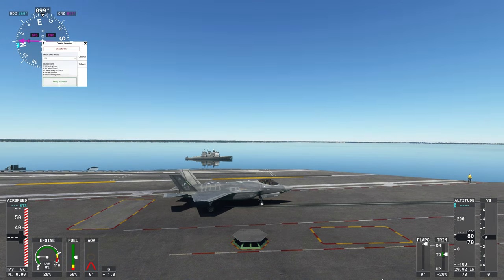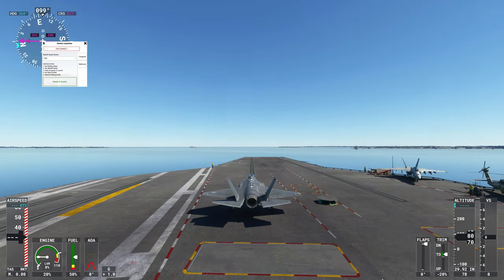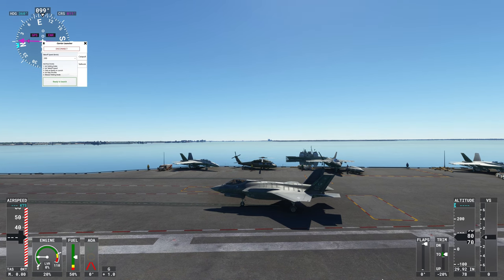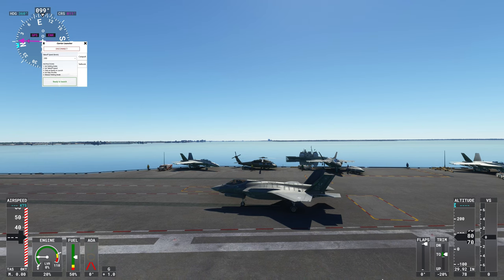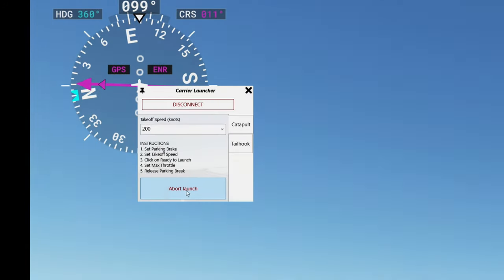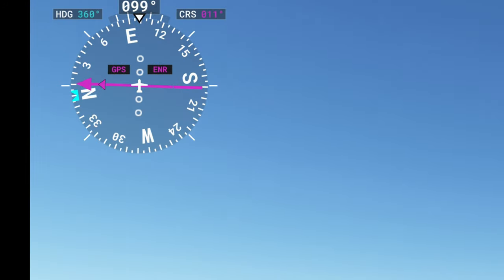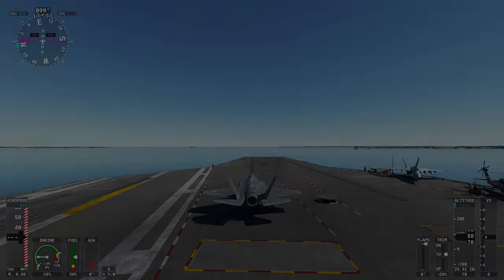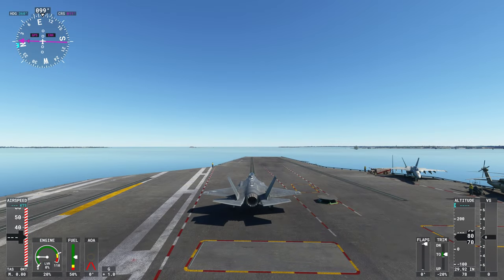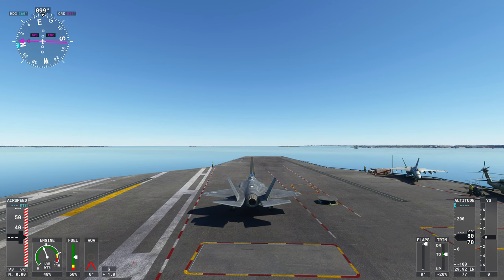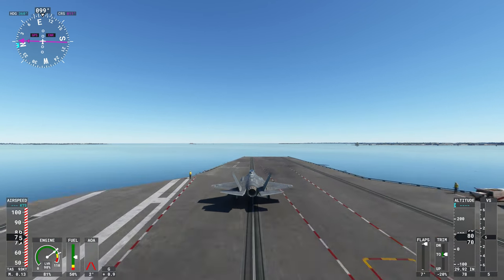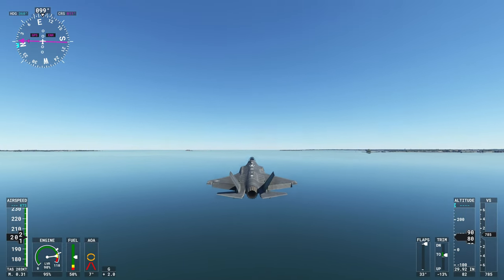There are really great graphics on this aircraft carrier. I definitely recommend it. When you're ready to go, go back to the launch app, click launch, click the little pin in the top, and then click anywhere in the simulator and the app will disappear. Then increase the throttle, brakes off, and you're good to go. Once you're in a stable climb, gear up.